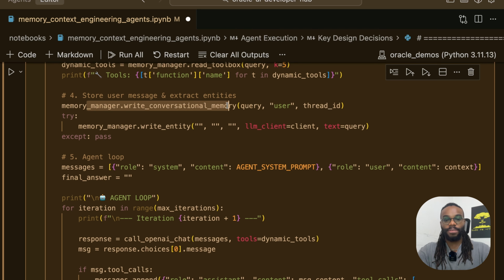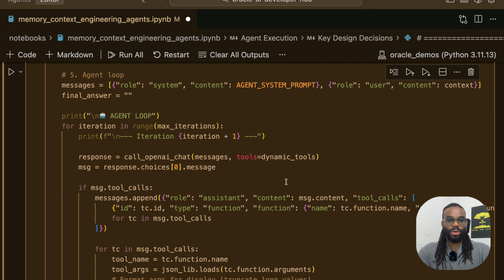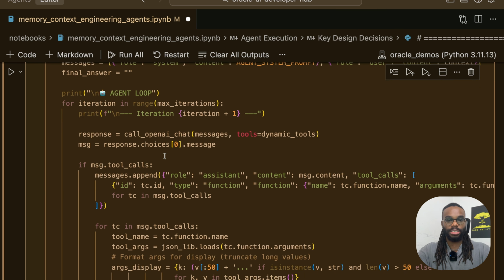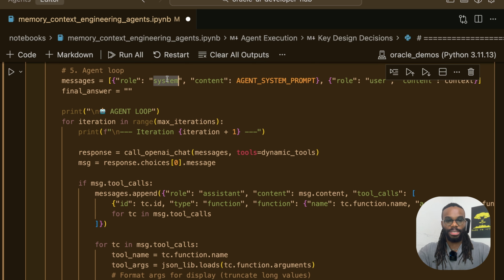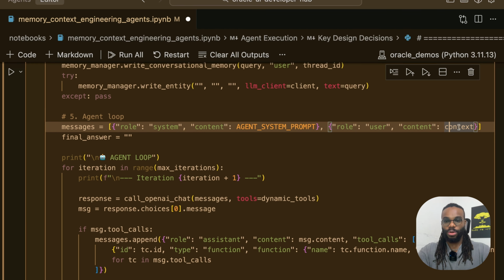Now we're going to write a conversational memory. We're storing the user conversation in here, and we are passing in the thread ID as well. And now we can go into the agent loop where we're able to pass in the system instruction that we have in the system prompt, and then we can pass in the actual context.